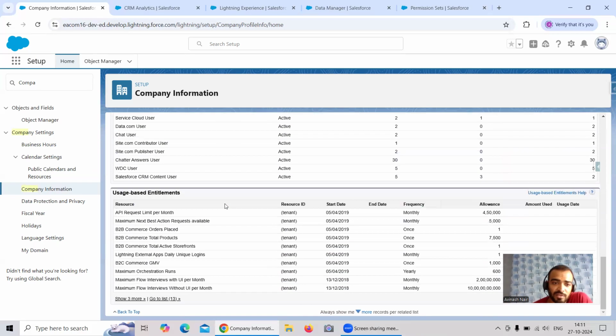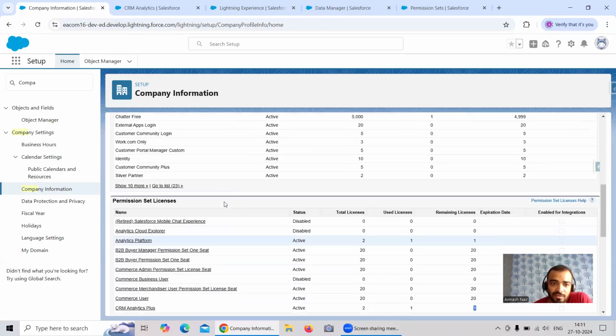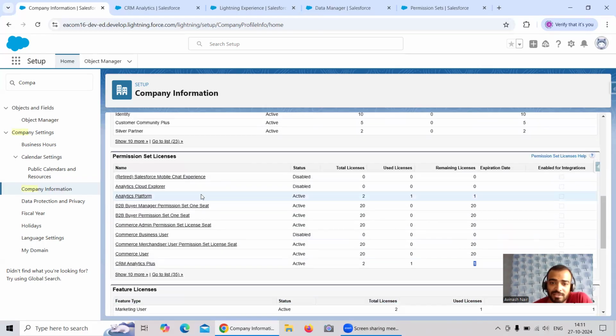So in the company information, you will find such information related to licenses and permission licenses. I've shown you for CRM and Express. Soon you can find it for others. That's not an issue.